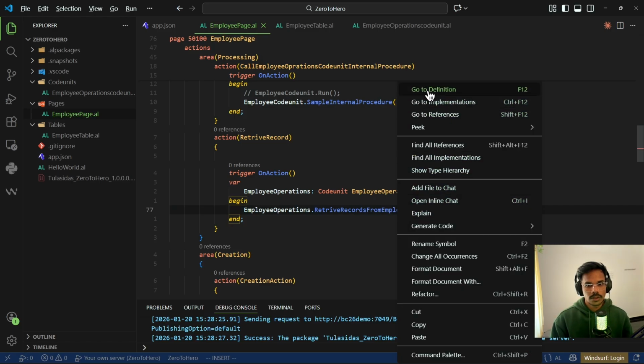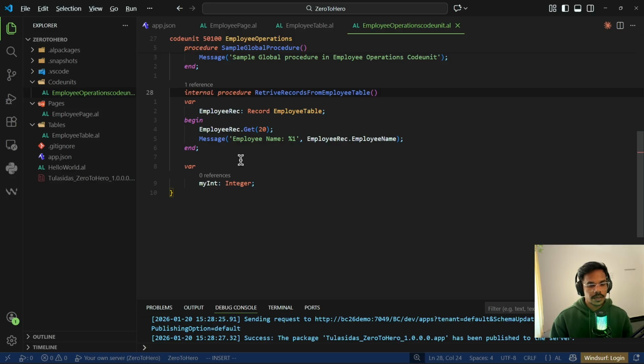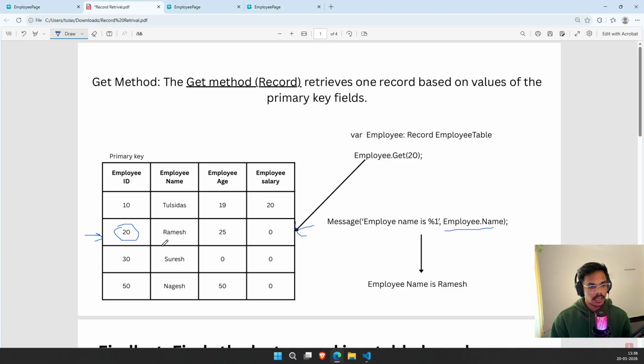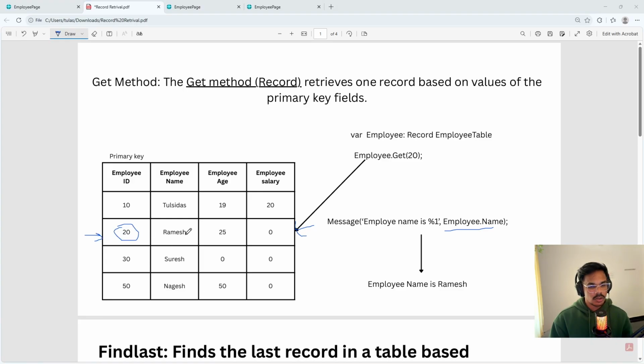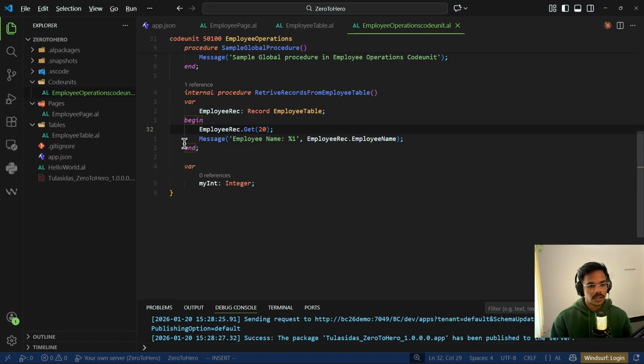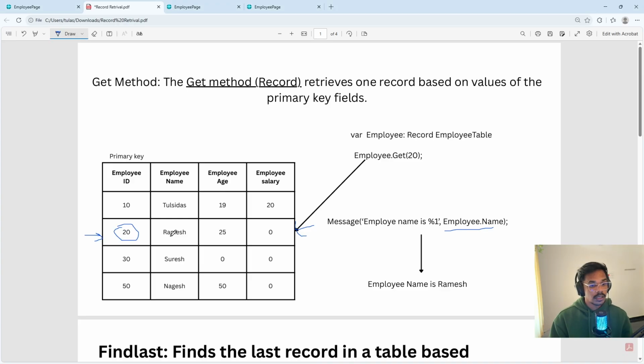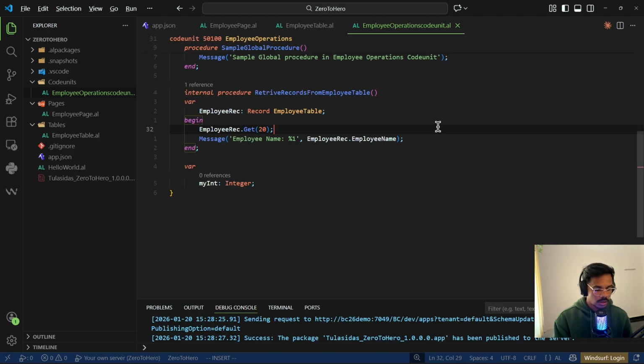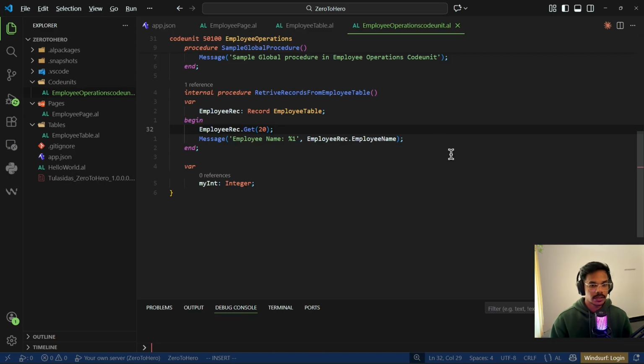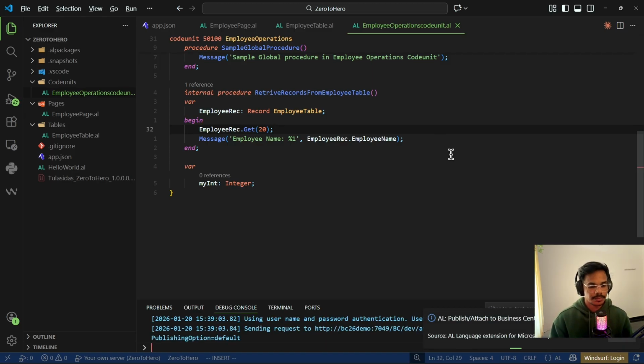If I go inside this procedure, in here you can see we are using the get method. In the get method we are passing the primary key, which is the primary key of this record 20, and we are going to say employee name is employee rec dot employee name, which is Ramesh. So let's publish this, and let us see how it looks in the UI.